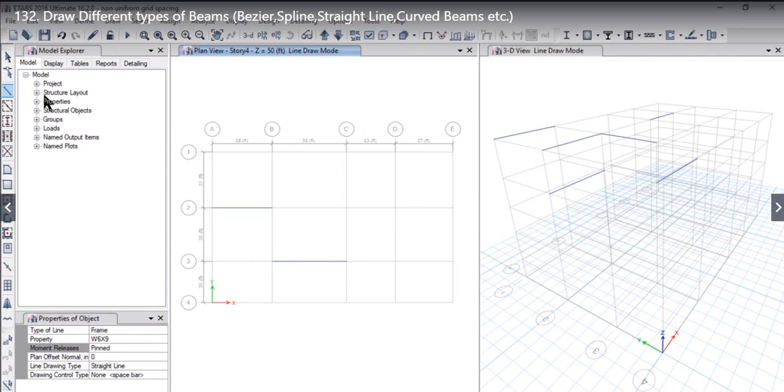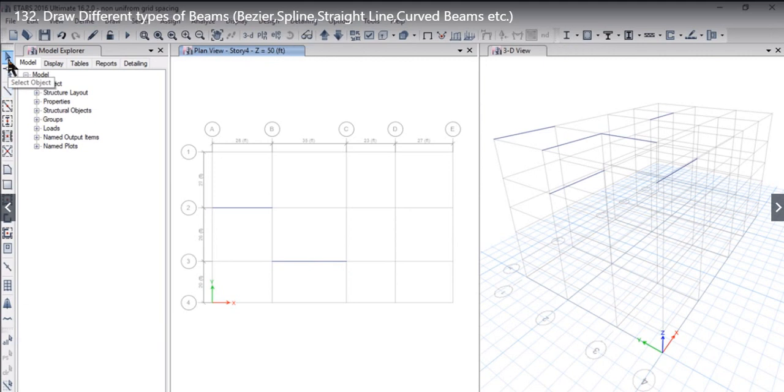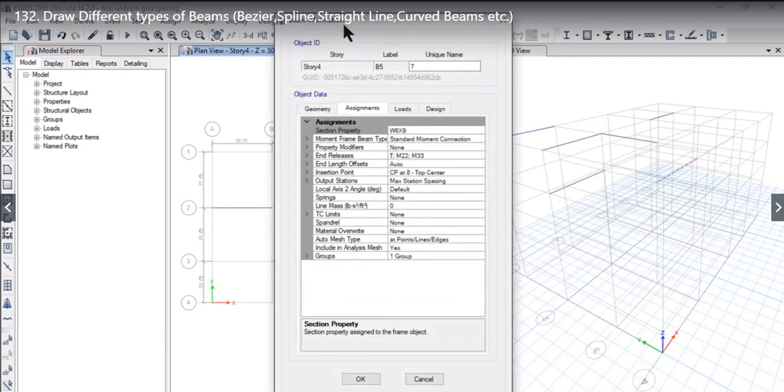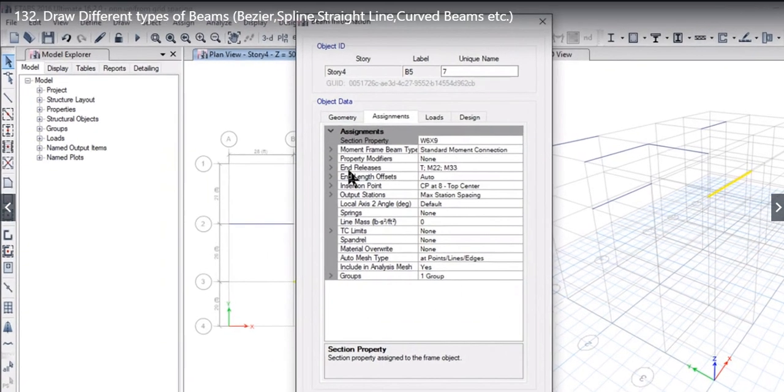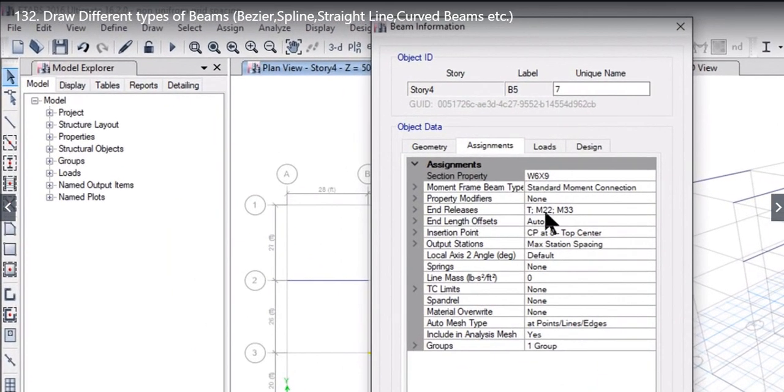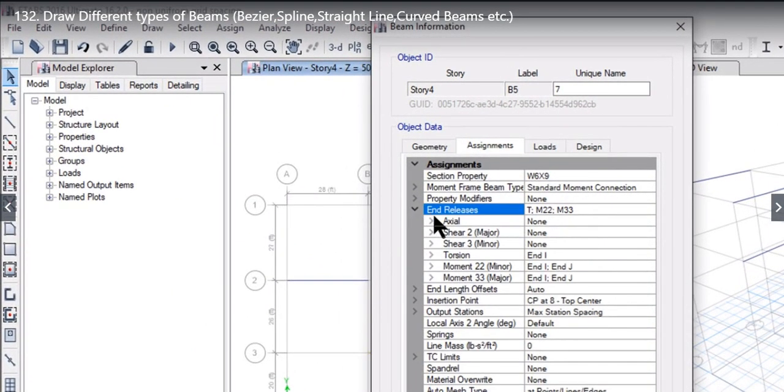How can we see this? Click on select object to escape the draw beam command, left click on this beam, and then right click. The beam information window will open. You will see here that end releases are shown as T, M22 and M33. That is, torsion on end I is released, moment along 22, that is minor axis, is released, and moment along 33, that is major axis, is also released. So this is a simply supported beam.